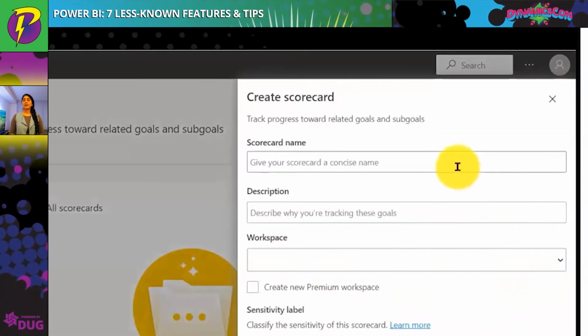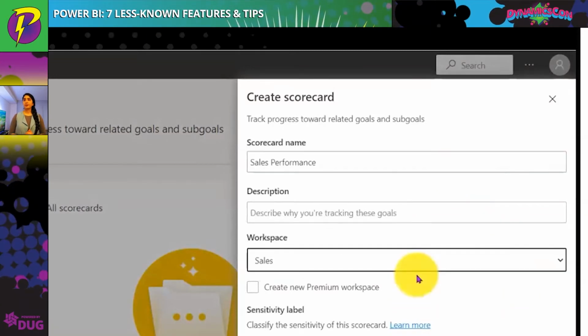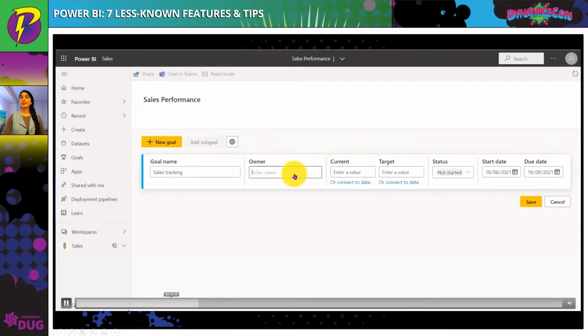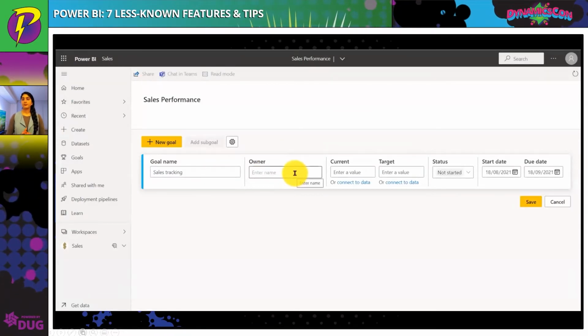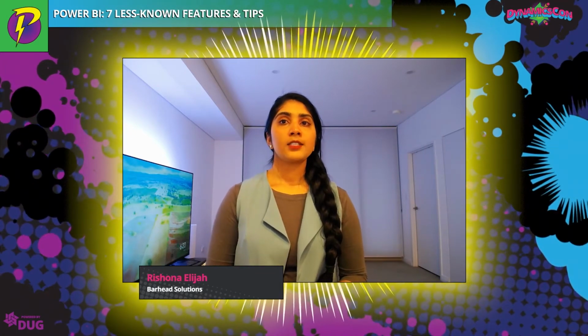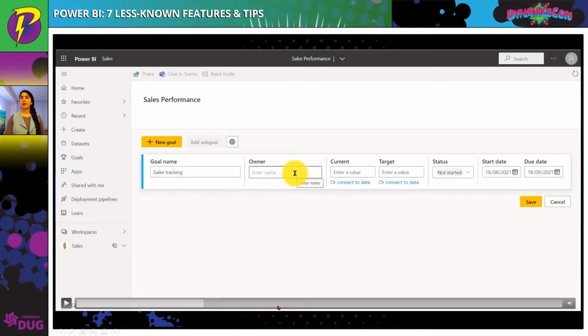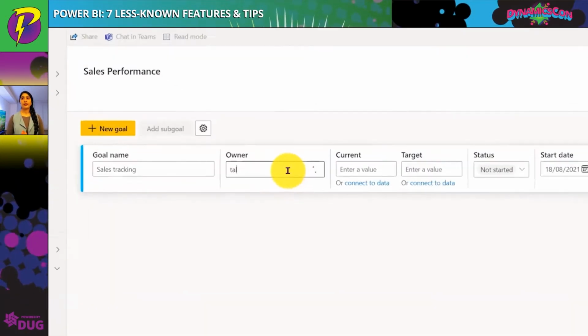We can call this one, let's say, sales, because that's what it's about. We can pick the workspace that we want it to live in. Now we can go ahead and add some goals into this. For each salesperson that I have, perhaps I want to be able to track their revenue and see if they're on target. So I can put in a goal name and then allocate it to a person or to a particular team as well. So let's go ahead and enter that in.